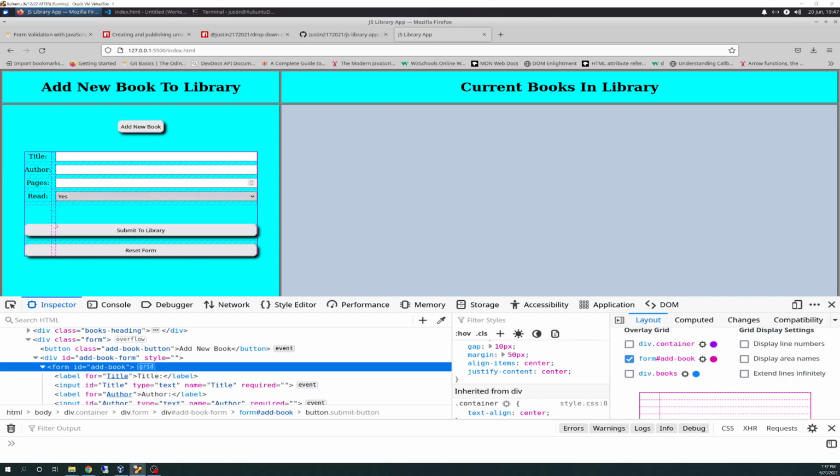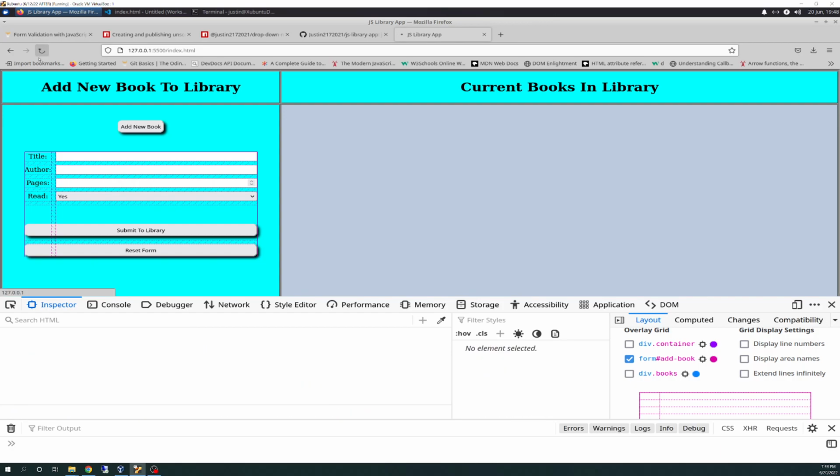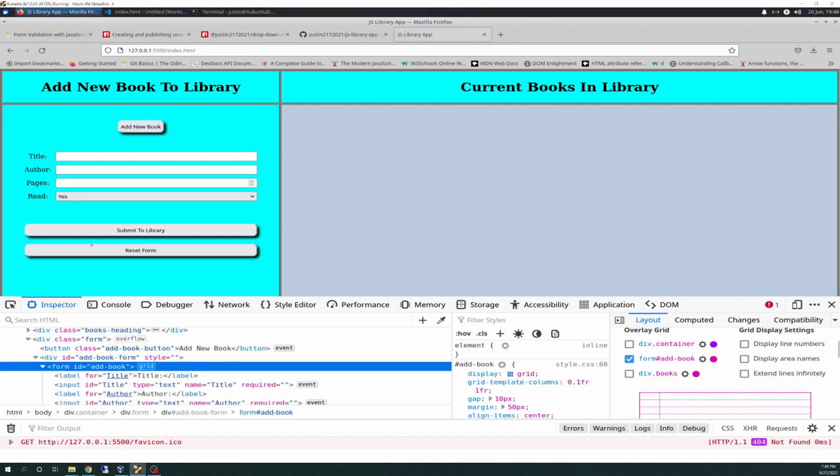This also got me back to having the buttons inside the form, yet still giving it the space so it was equidistant from the add new book button. So it just looks nicer. Anyway, that's the aesthetics part. Let's go over the functionality.